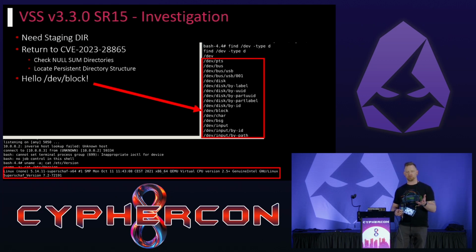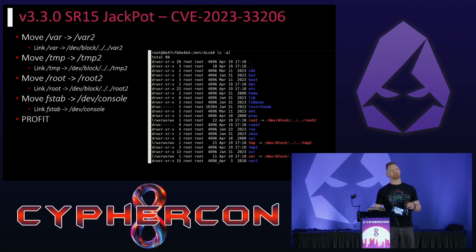Dev block is also an interesting mount point that's used in the software, which is associated to the block device of the system disk itself. And it's also present in all versions of Vynamic security, which makes it a very persistent attack surface against the software solution. So now that we have a directory path, all we need to do is establish a traversal link to that. So we rename our critical mount points and then link those via the traversal path of dev block.